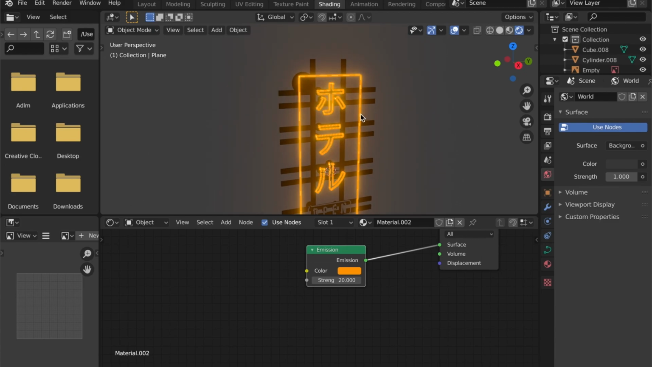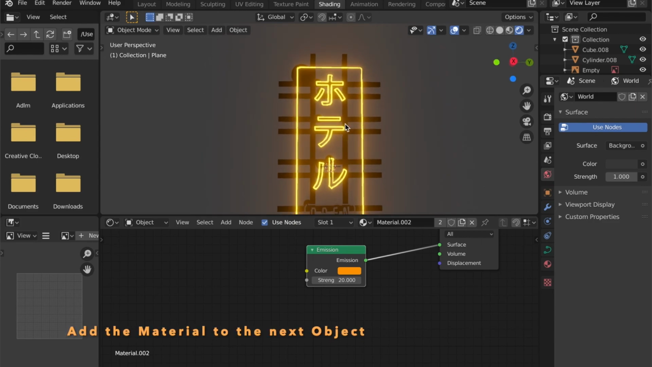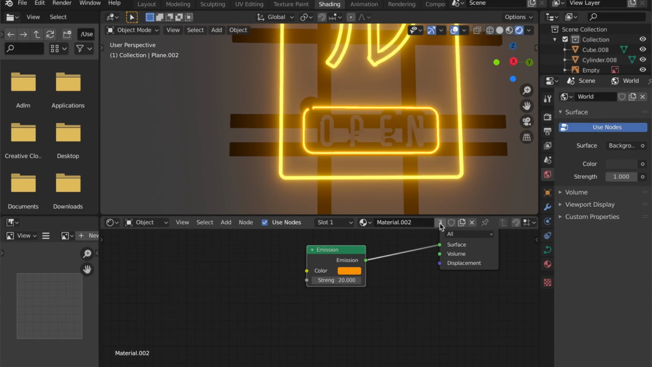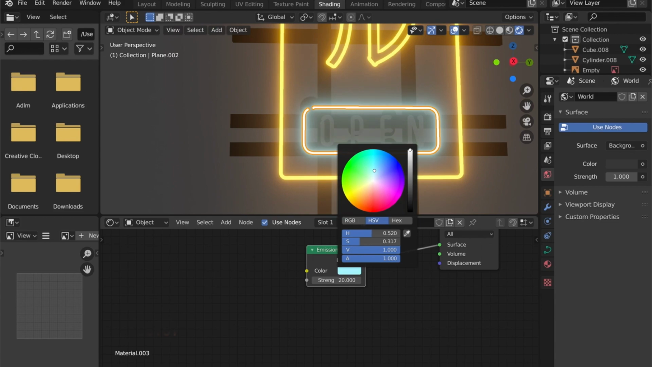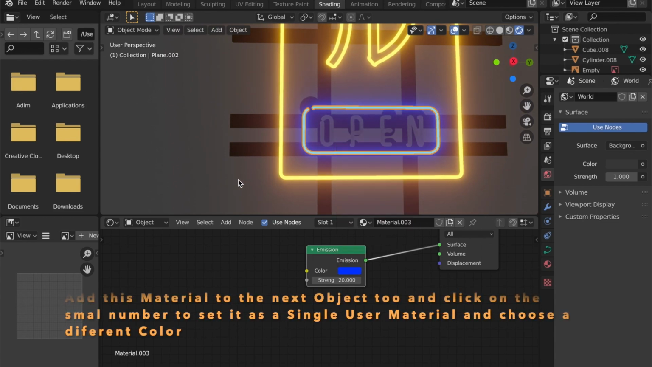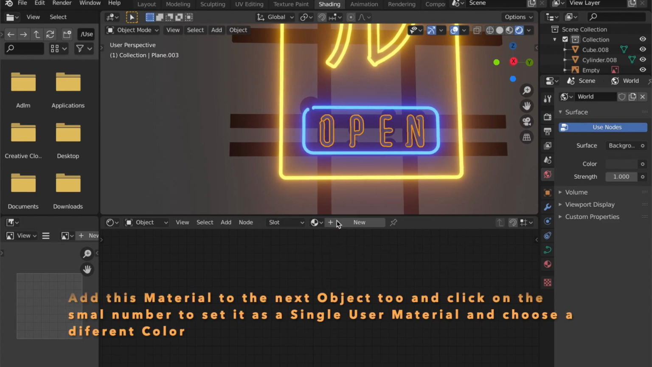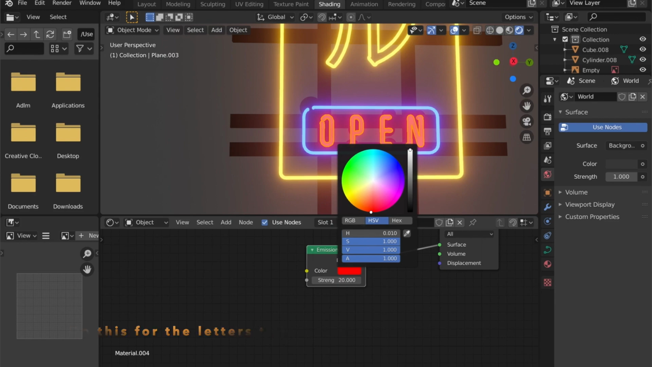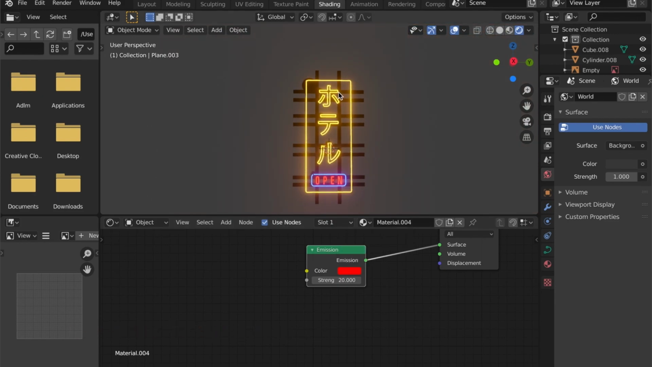Now select the next neon object and give it the same material. Now select the next object and under materials, select your neon material, and by pressing this small number here, you now have a single user material where you can change the color. Repeat this for the letters too. And your neon sign is ready.